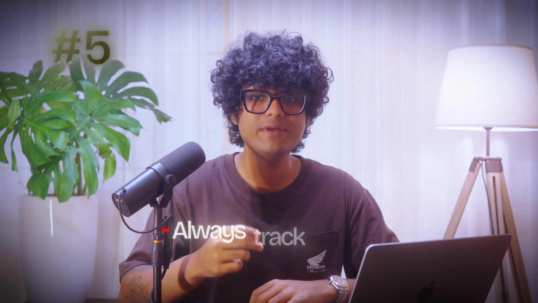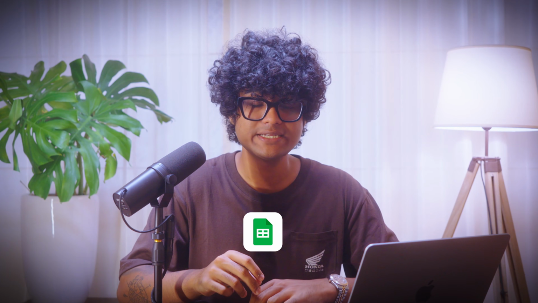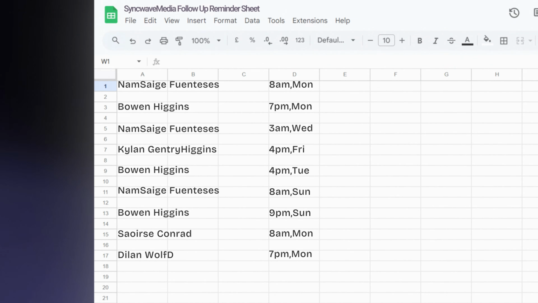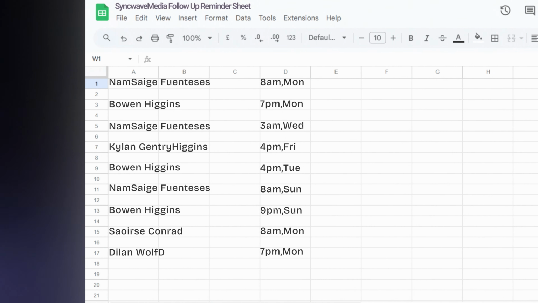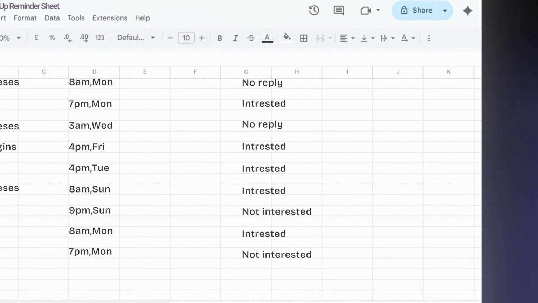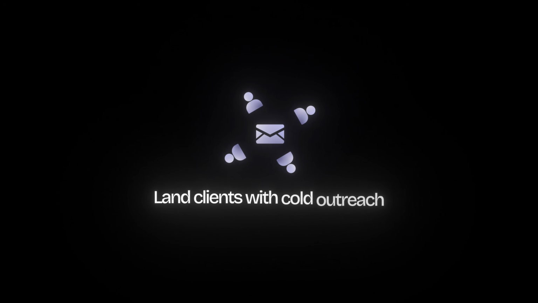Number 5, always track follow-ups. Use Google Sheets to log the number of follow-ups and set timely reminders. Also, don't forget to tag leads based on their current stage. Example: no reply, interested, not interested at this moment, etc. You get the gist. Never take silence personally. Persistence without being too annoying is what separates those who land clients with cold outreach from those who don't.